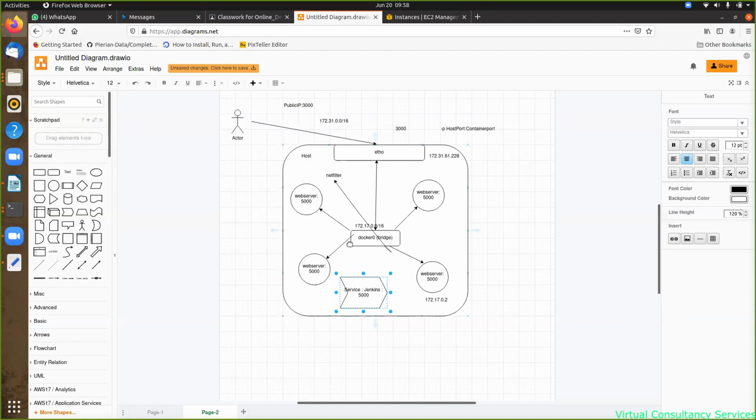Now there would be situations where there are multiple instances with multiple containers running in them. Then how will you communicate? A bridge network would not be helpful in that case. So in that case, the overlay network will come into the picture. Okay, I will come to overlay network later.